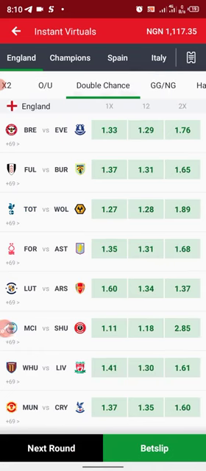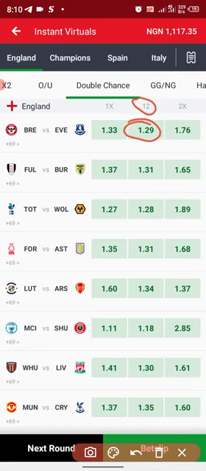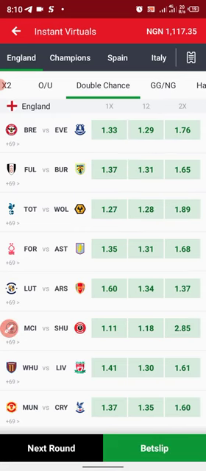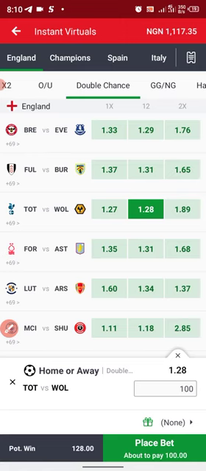Go to your double chance, then you check your 1 2 this place. Now you check the lowest among them. Now we have 28 to be the lowest. So we are going to be playing the lowest among these first three rows. Okay, so let's go, and we are picking this.